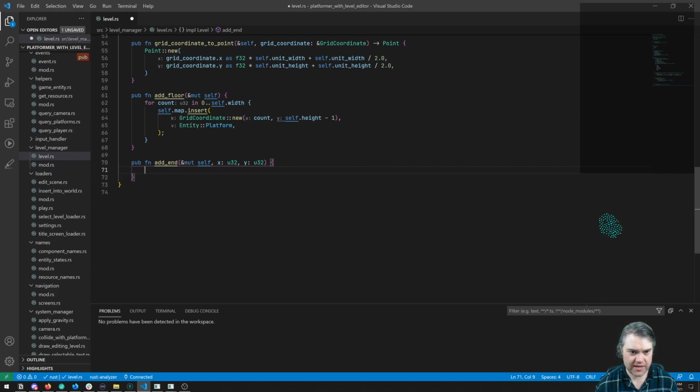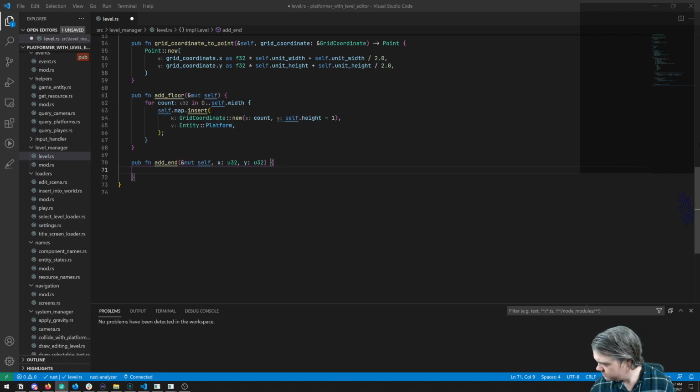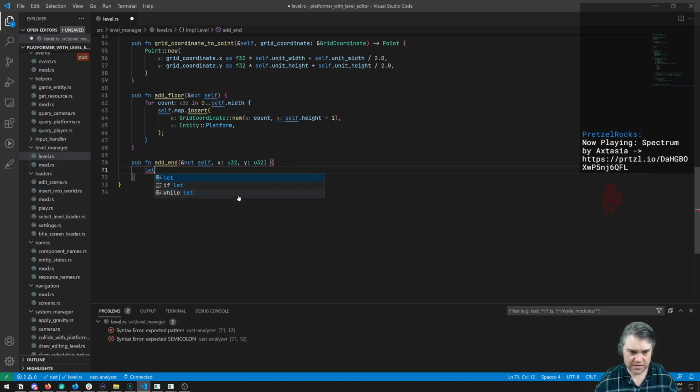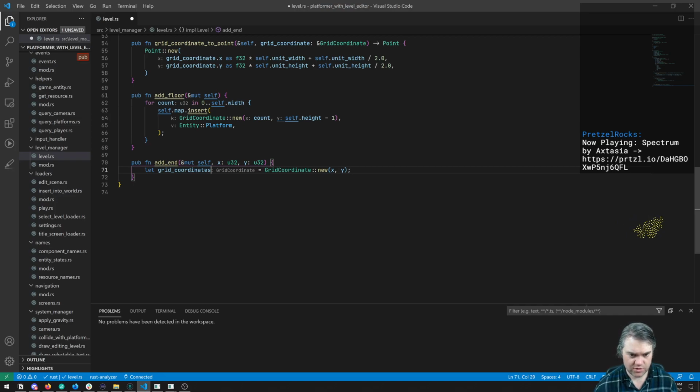So we're going to do a... What music is this? I told it no voice. No. Okay, so at the end we need the grid coordinates. Grid coordinate, new X and Y. That gives us the grid coordinate.